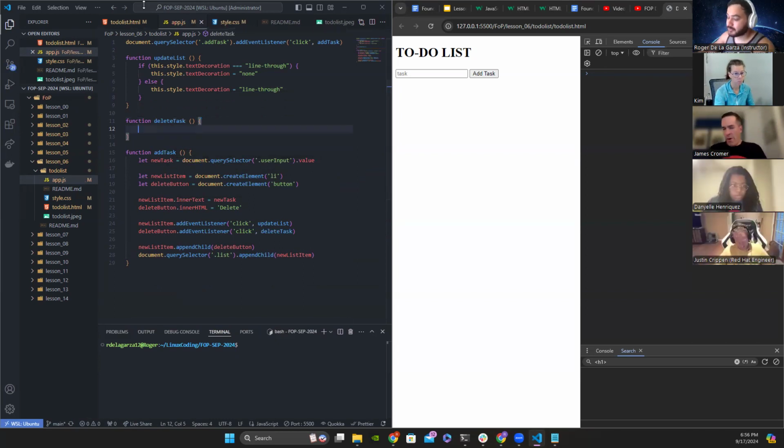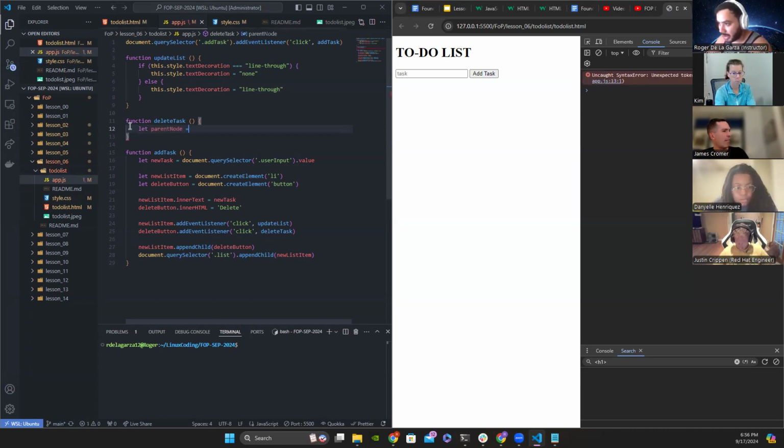And then what we're gonna do, we need to delete that list task completely, right? And what's cool is if you kill the parent, you kill his entire bloodline, right? So by removing the parent, we remove the button as well. So what we're gonna do is call the parent by using a method called parentNode, right? So we're gonna do let parentNode. I'm just calling it parentNode. This is the method we're gonna use. We're gonna use the this.parentNode method, right?